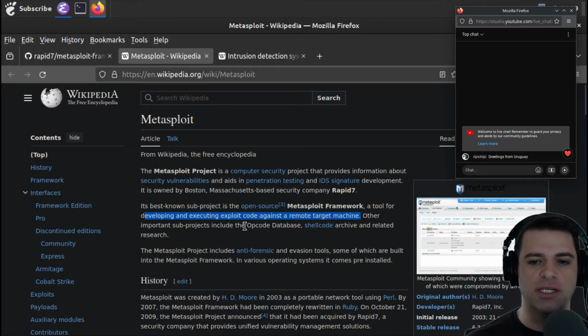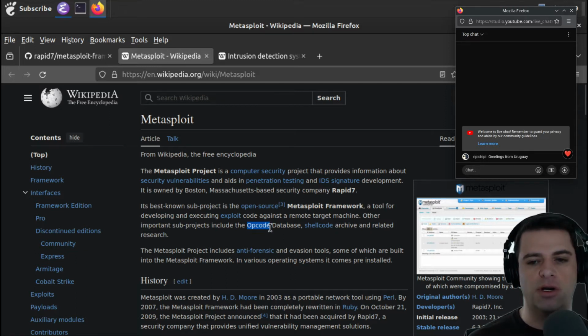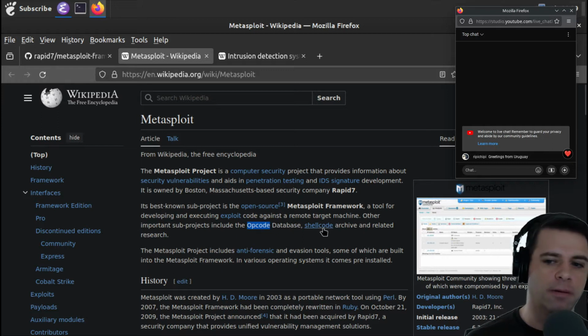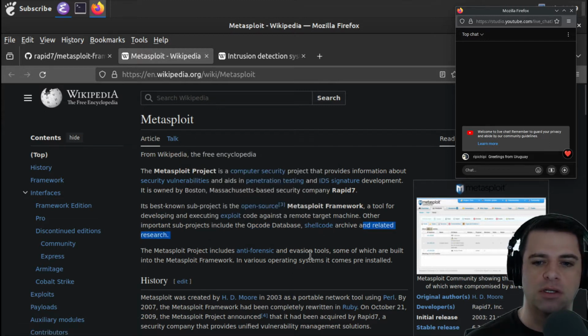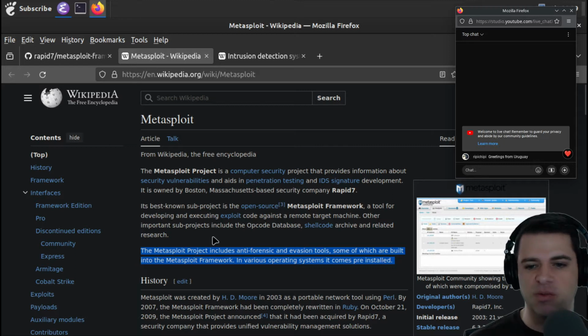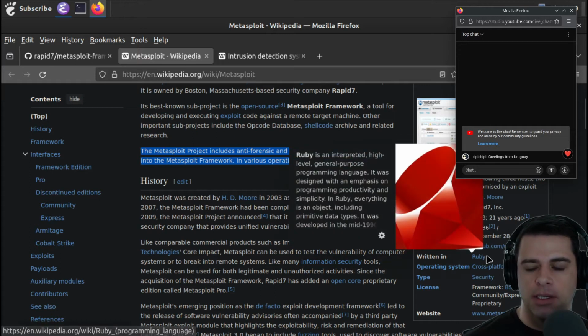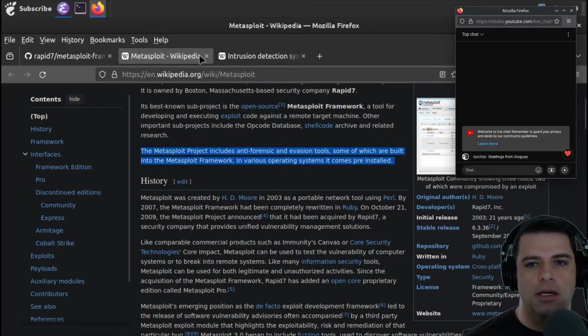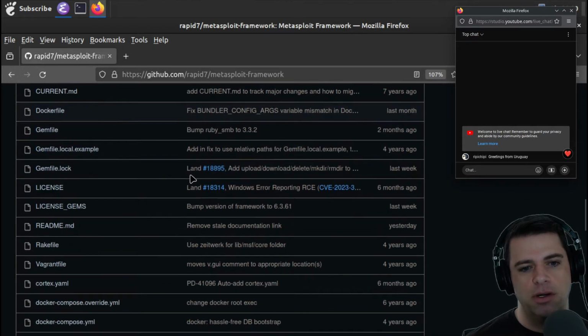Other important subprojects include the opcode database, which I'm going to guess is a database of opcodes, maybe organized by the type of machine or system the opcode is for. Shellcode archive, presumably scripts and stuff, and related research. It includes anti-forensic and evasion tools, some of which are built into the Metasploit framework. Okay, so that's that. It is written in Ruby. Okay, I have never written or read Ruby, so we'll see how it goes.